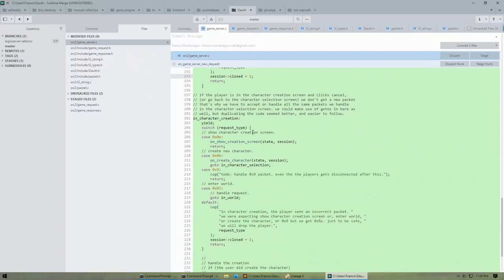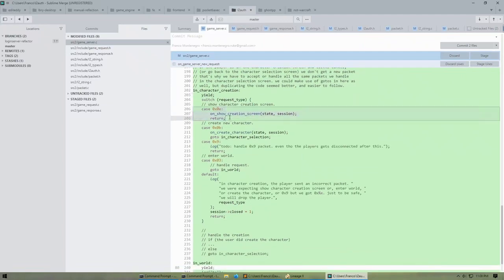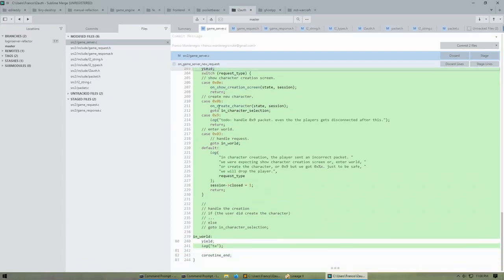And if we're getting something other than that, we just drop the client. Okay, in the character creation, we yield again. So we resume the execution from here. And again, we have to allow to show the creation screen again, and then we return, so we come back to here. When we create a new character, we handle that, and then we go to the character selection.